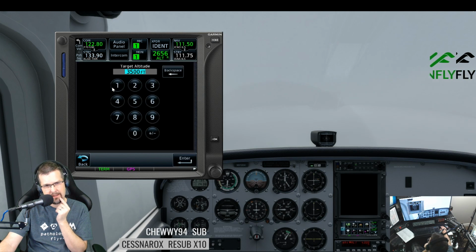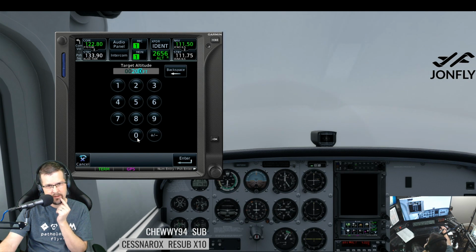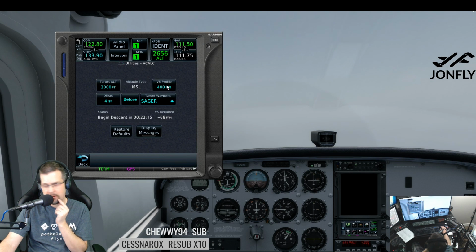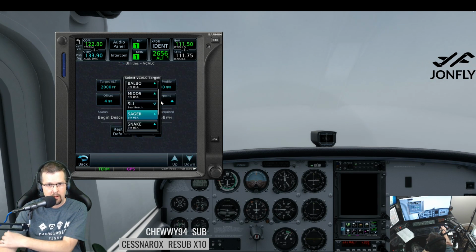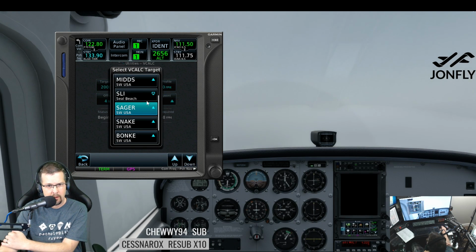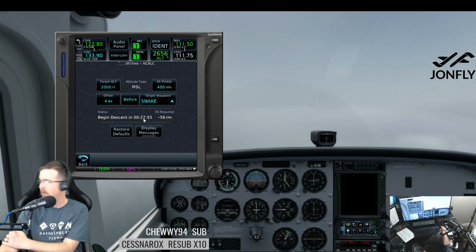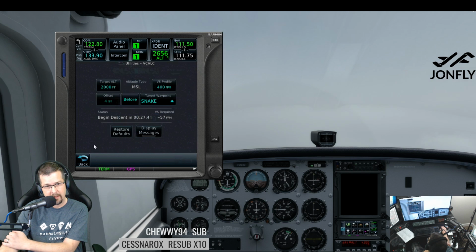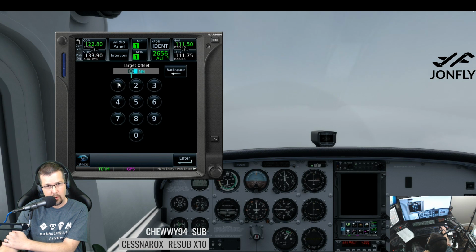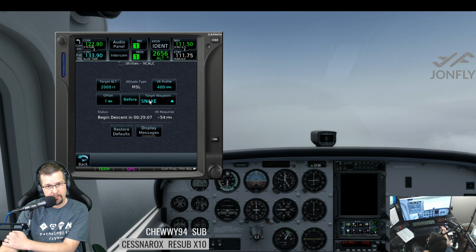So let's say I wanted to be at 2,000 at Hukem. Well, or 2,000 at Snake. Yeah, 2,000 at Snake. There's my new descent rate, and it also tells me when to plan my descent and the vertical speed that's required. But that's 4 miles before, so we could go 1 mile before Snake. I want to beat that. It's kind of cool.